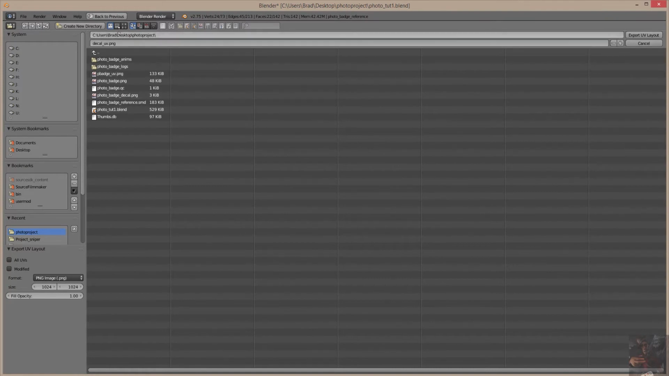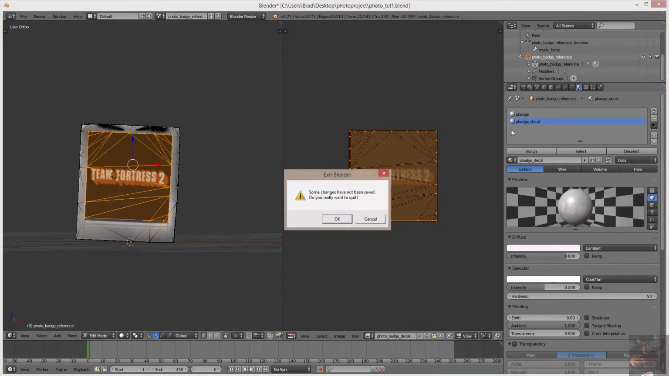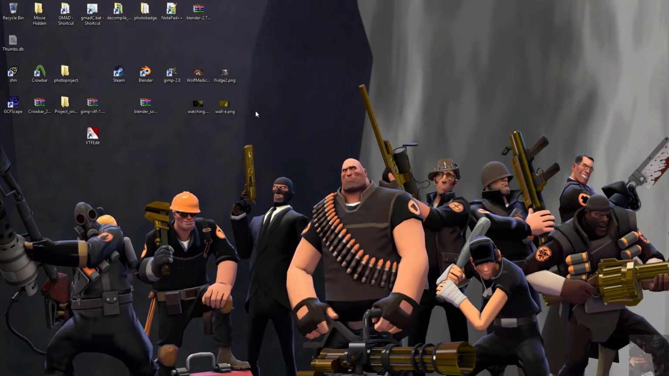And I'm putting this back into that photo projects folder. Export, and there we go. So now that that's done, I haven't changed anything in the model. I can just exit Blender, and now I can load GIMP.